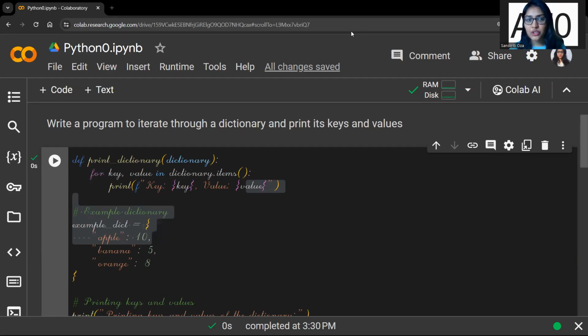Hi everyone, welcome to Resolutions. Today we are going to write a program that iterates through a dictionary and prints its key and value separately.